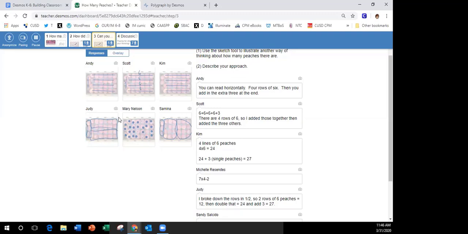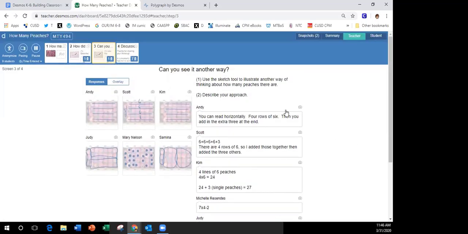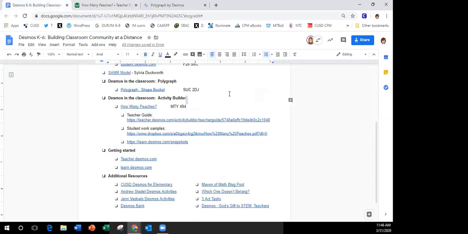And here we have some different areas. Judy was thinking areas before. She's still thinking areas, but she found different areas. Same with Samina, different areas. So those are all some different ways. When we go back to this guy, I want to show you some things that are featured.